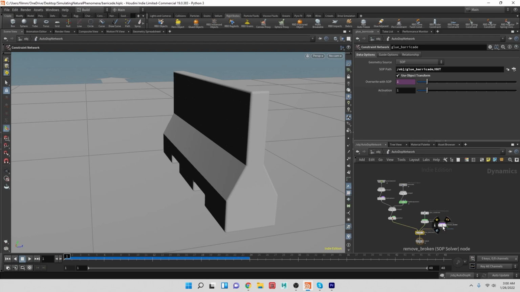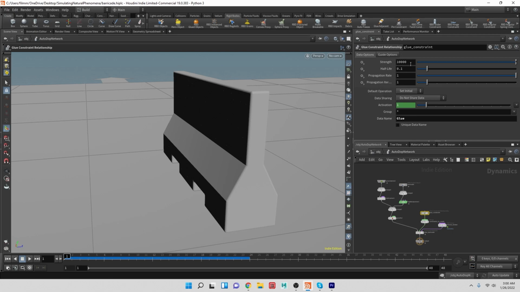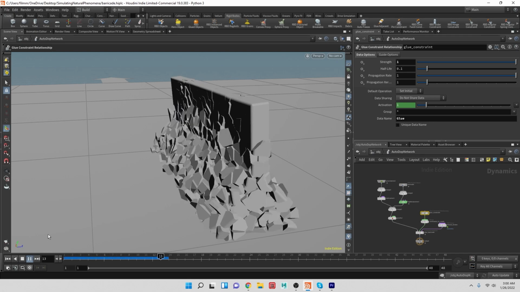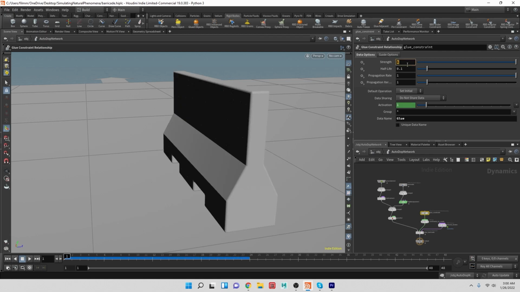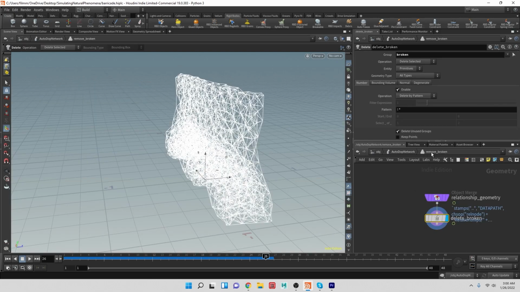I like that. I'm going to adjust the strength. So if we bring this down to low strength, it's going to be able to be broken just with like gravity. You can see we get the breaking like that. But what you'll notice is if we put it in a negative value, it's actually going to hold together no matter what. Then we can actually break the connections here in the remove broken. We will actually be breaking the connections exactly where the collisions are happening.